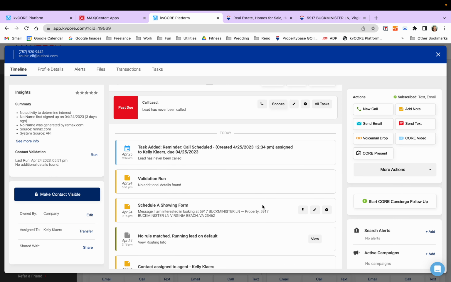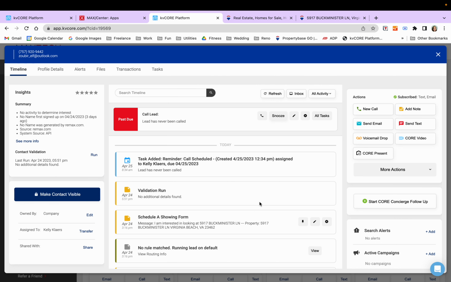What we can do is you can either reach out to the agent and direct this person to that agent, or you can ask them, hey, what are you looking for? Because they might not have been sold on this particular property. This is just a showing form.